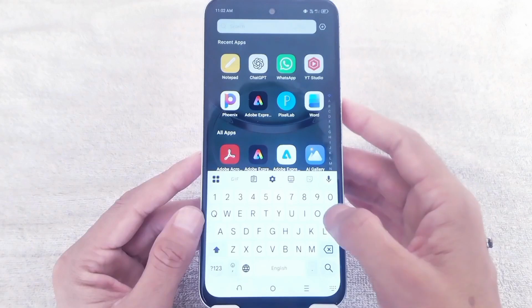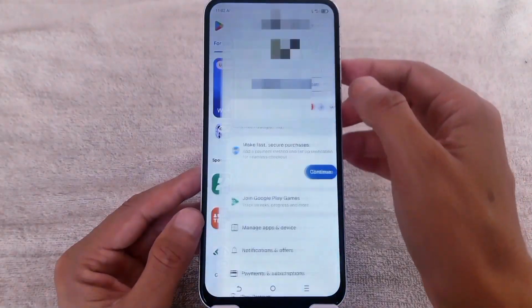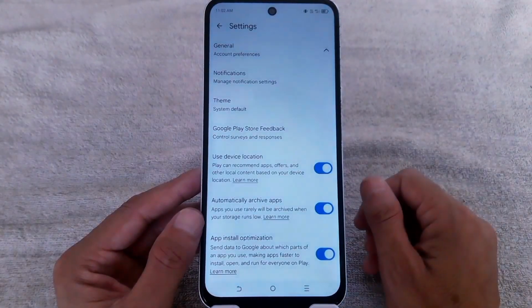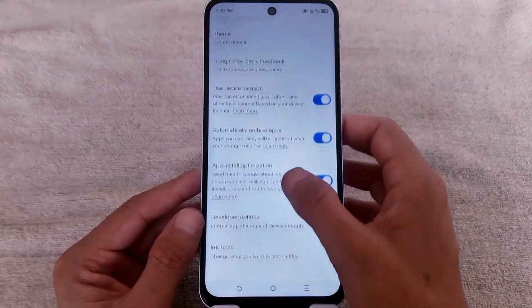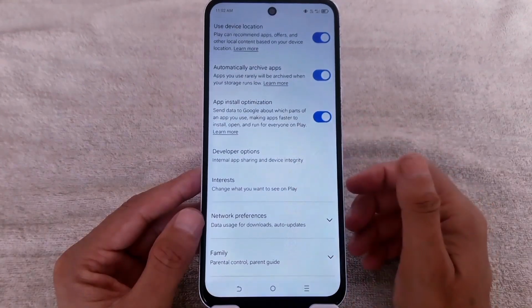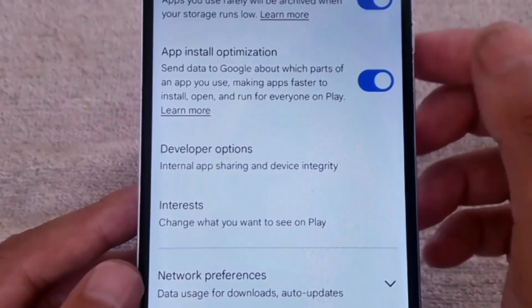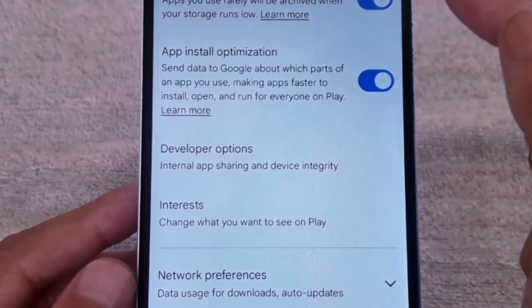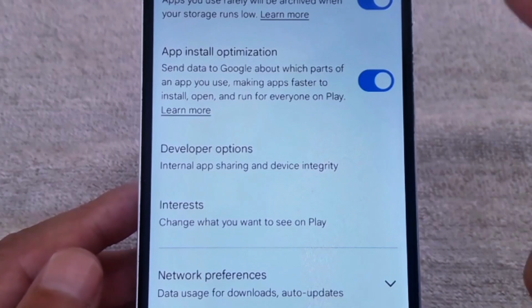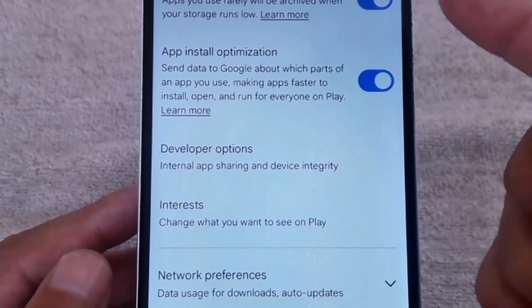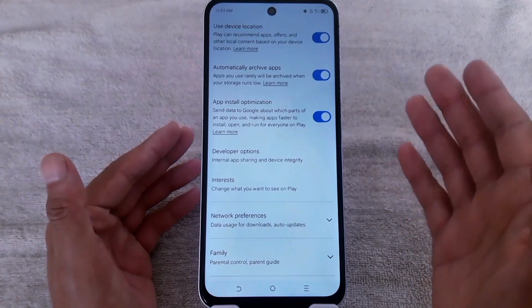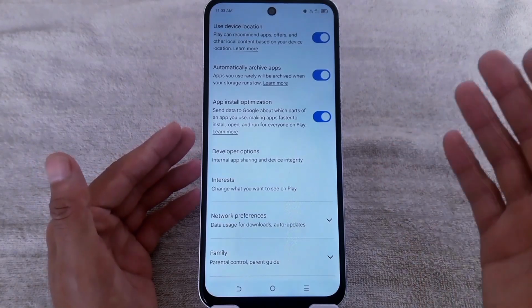Open the Google Play Store. Tap your profile picture. Scroll to Settings. Open General. Here, look for App Install Optimization. If this is enabled, Google can use your app usage data to help optimize future app installations. The idea is very simple. The Play Store tries to understand which parts of apps are useful to you so downloads can be optimized. For some people, that's perfectly fine. But if you don't want your data to be shared for this type of personalization, you can turn it off.